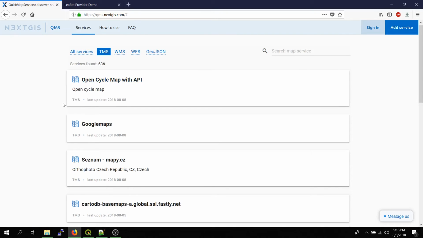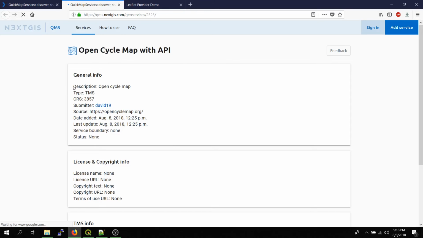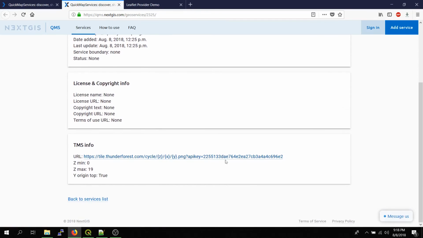As I mentioned, a lot of these places have API keys or tokens, and you'll just append those at the end. Like with this one, it has an API key at the end of the URL, and that's a way for the service providers to know how much people are using their servers, to provide metrics, and also maybe protect against abuse of their servers. If someone's downloading their whole tile service, it could be pretty taxing.